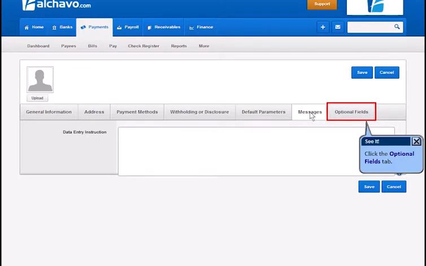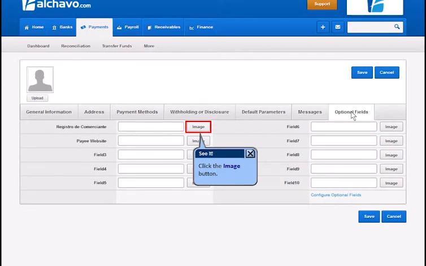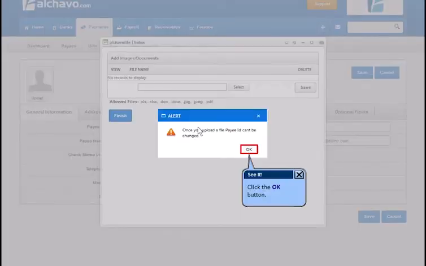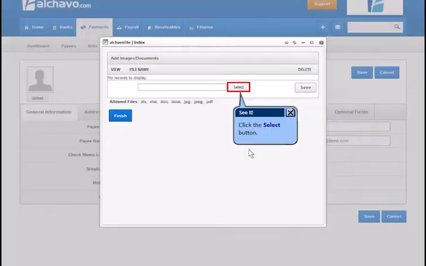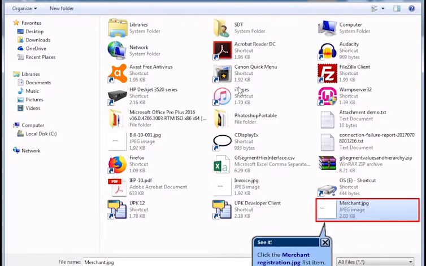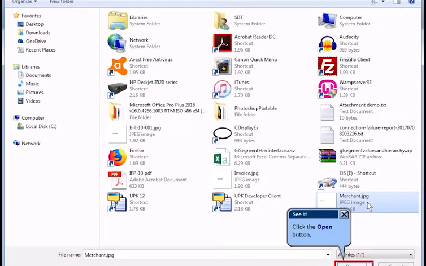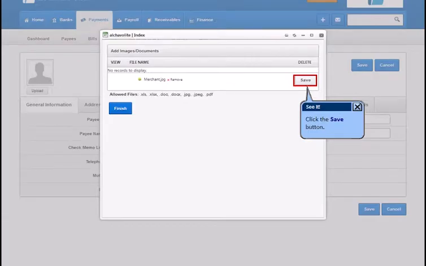Click the Optional Fields tab. Click the Image button. Click the OK button. Click the Select button. Click the Merchant Registration GPG list item. Click the Open button. Click the Save button.